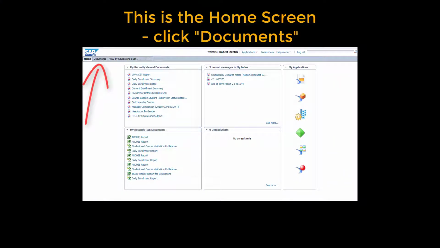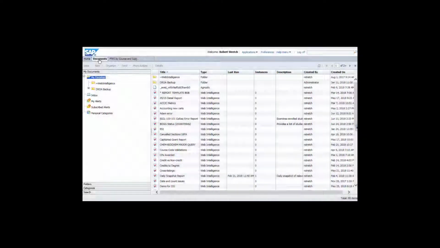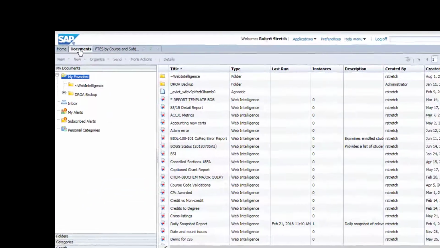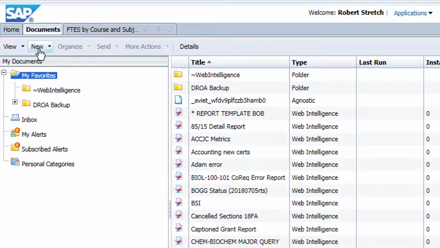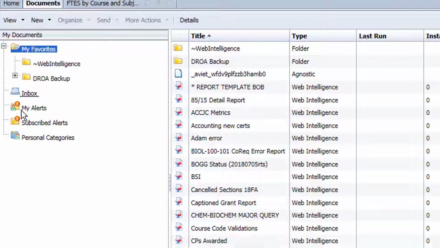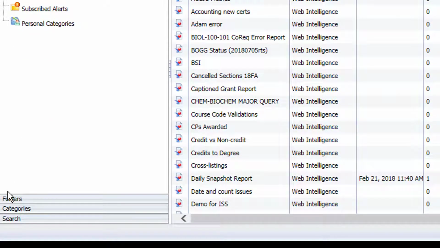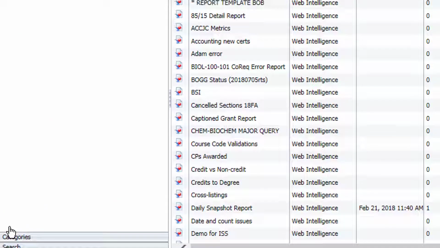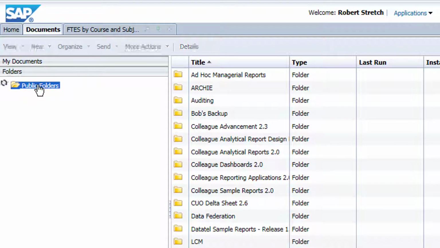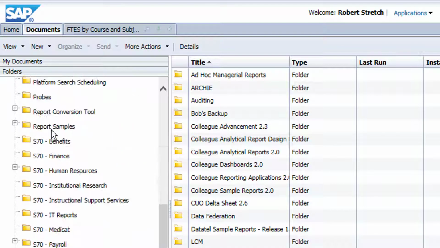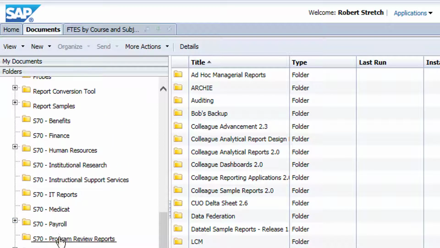When faculty members enter Business Objects, the only document folder normally seen will be the S70 Program Review folder in the sidebar. If for any reason you do not see that folder, click on the top tab marked Documents in the control bar and examine the sidebar. If the directory shown is My Documents, click on the heading at the bottom of the sidebar marked Folders. Under Public Folders, find and click S70 Program Review Reports.